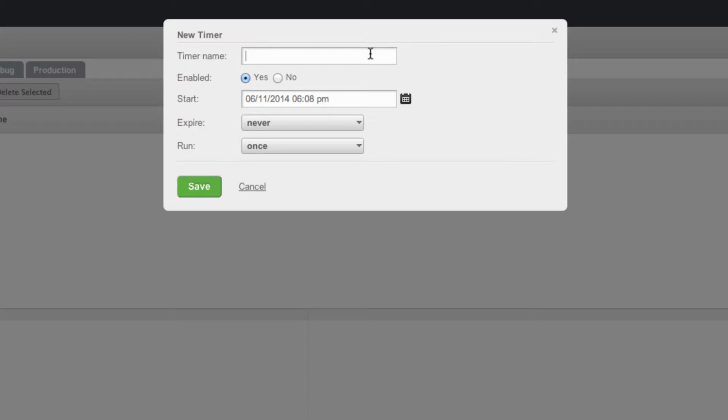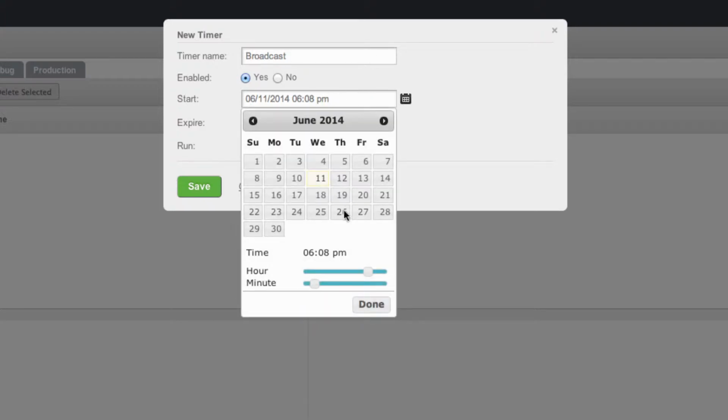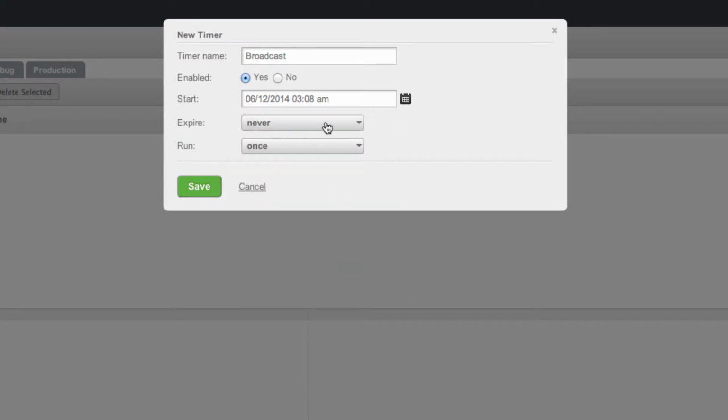First of all, let's assign the timer name. We're going to call it broadcast because the logic that I have in mind to put into this is going to periodically send out broadcast messages to a messaging channel. So all the clients connected to this particular backend will be receiving messages sent out from my custom code sitting inside of that timer. It's going to start tomorrow. Today is June 11th, so it's going to start tomorrow at a particular time, so you can adjust the time. And it will never expire.